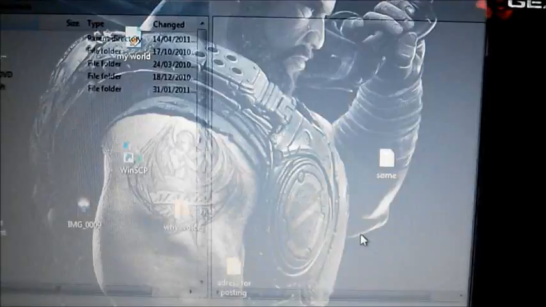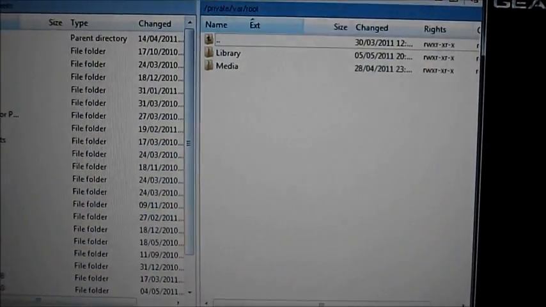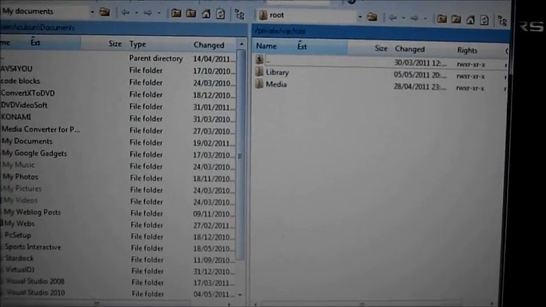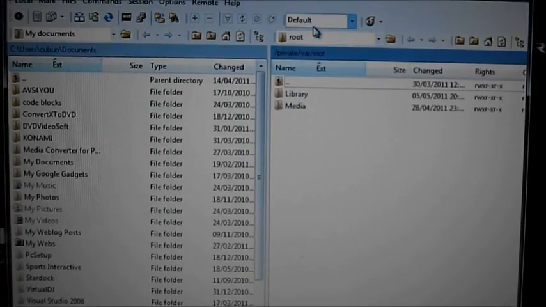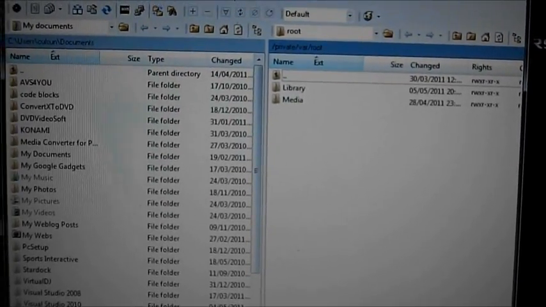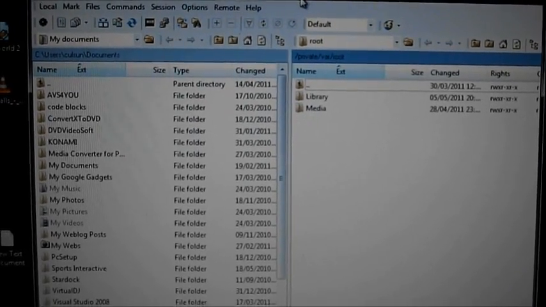And let it do its thing. Of course mine is faster because I've done it before, but yours is gonna be a bit slower if it's the first time. If it doesn't work, just keep trying it. It's gonna work eventually, I assure you that. So this is it, how to SSH your device.